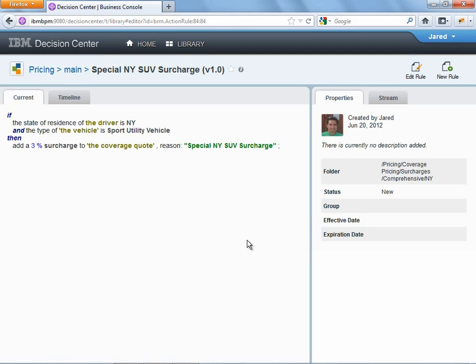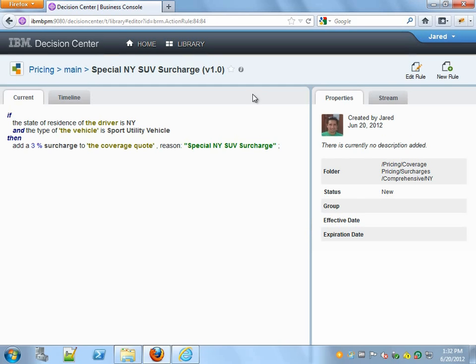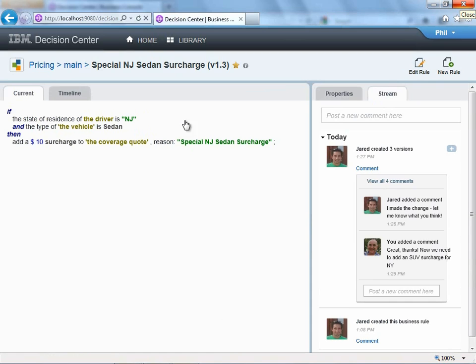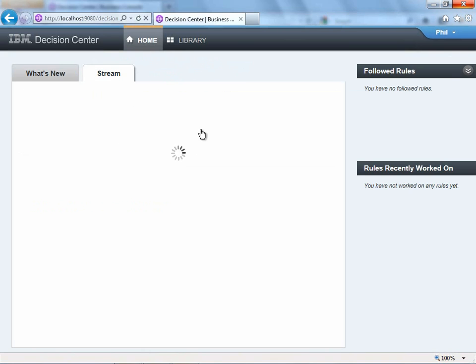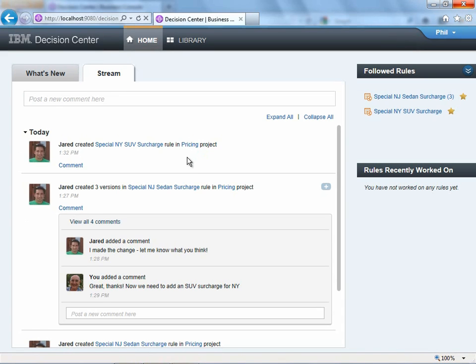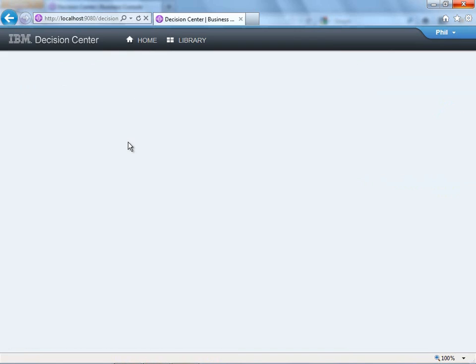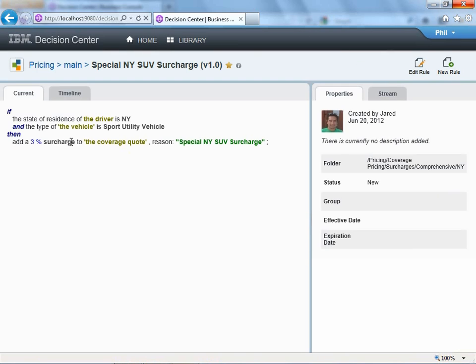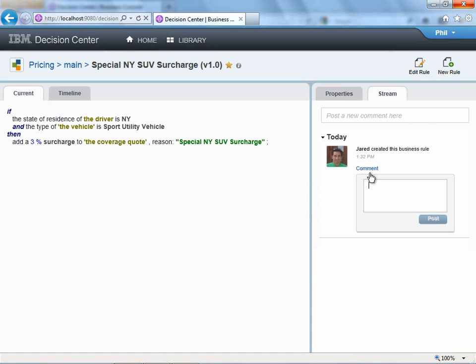And once we do that, we may want to send one more note back to Phil to tell him that that change has been made. And now I'll switch hats one more time. You can see at the top right that I'm now Phil. And I can take a look at my stream to see that that rule has indeed been made. So there's my new New York SUV surcharge. I can click on it to review it and then add my comment back to Jared.